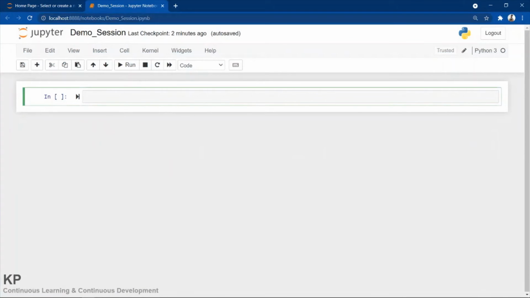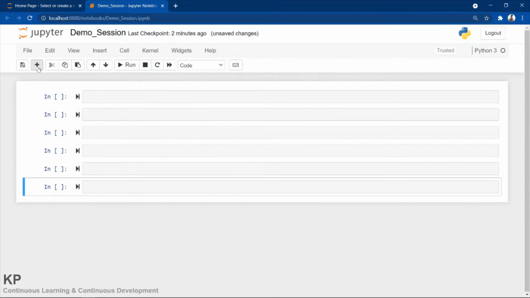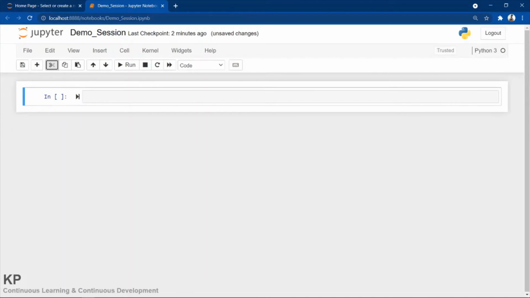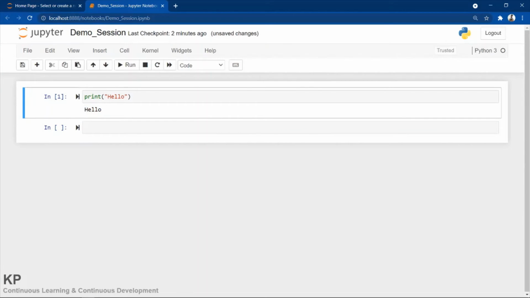So this is one cell. Suppose I don't want anything I have written, cross. Then I want another cell. Click plus, another cell. I don't want all these cells, cross. Okay, and suppose I'm writing here print hello. Run, it will give hello as output. It gives the online programming console of Python.